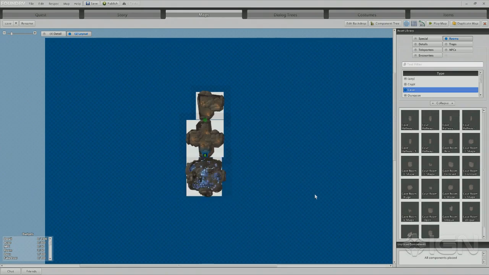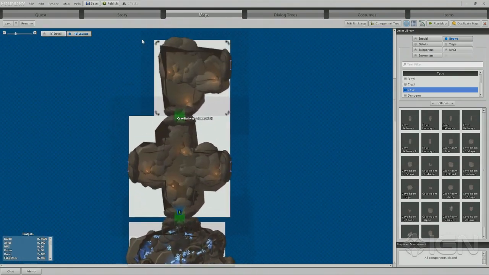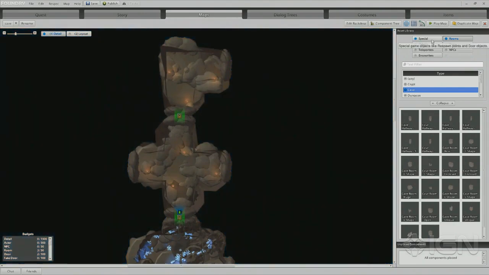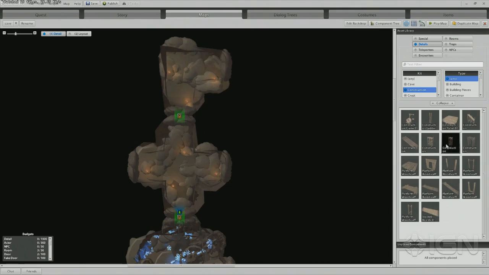Basically, these are just like puzzle pieces. They snap together, and when they snap together, you go into detail mode. And the same thing as before, right? We have details.